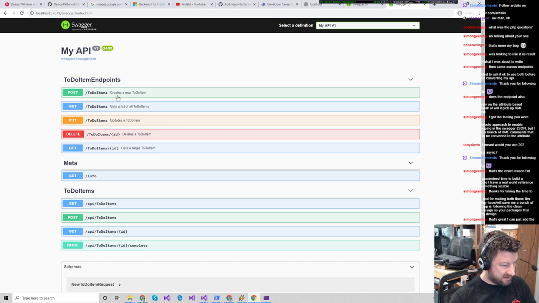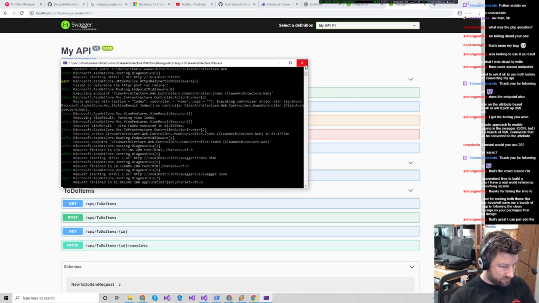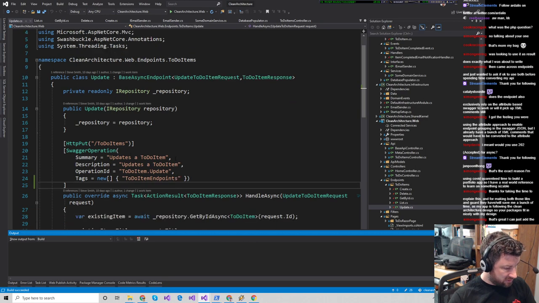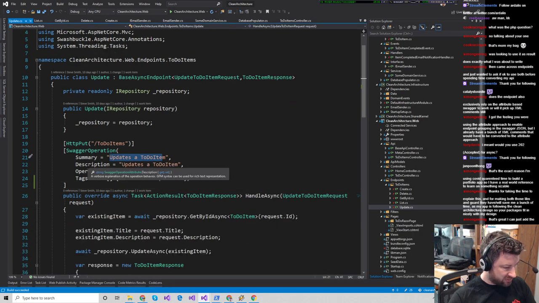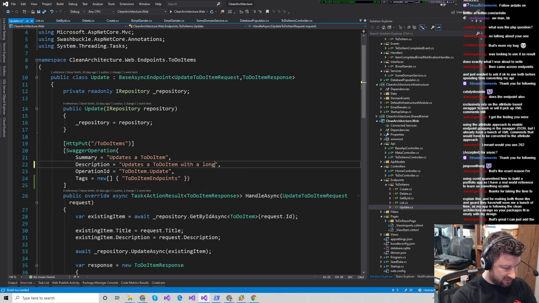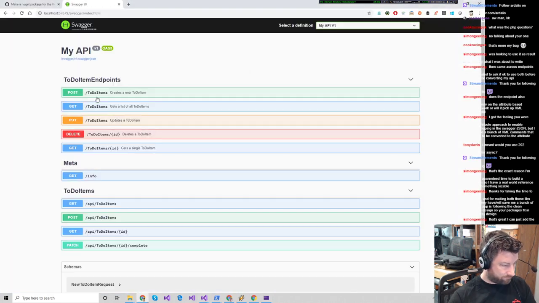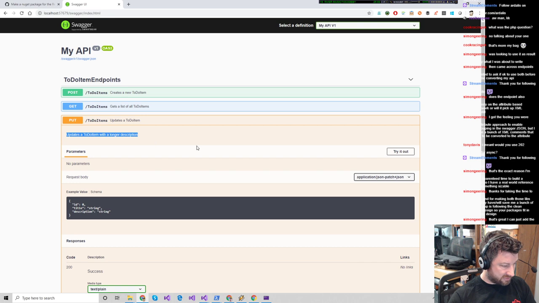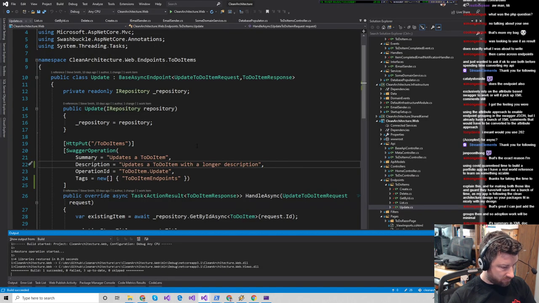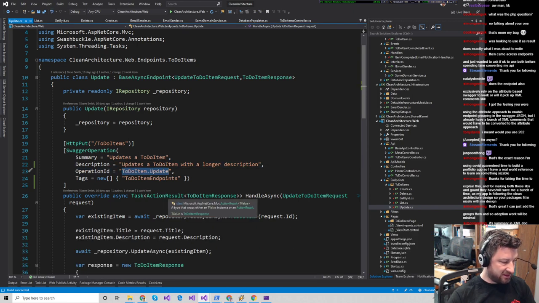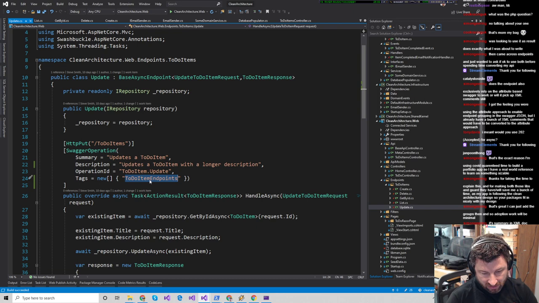And theoretically, these descriptions right here are coming from those attributes also. Let's see, where's... So that summary... I'm not sure whether it's the summary or the description. I wasn't sure which one's the short one and which one's the long one. I could add, you know, "Updates a to-do item with a longer description." Right, so that's on update. "Updates," so that's the short one. And then there's the longer description right there. Okay. And then the operation ID just needs to be a unique ID. And then this is the tag that is used to group them.